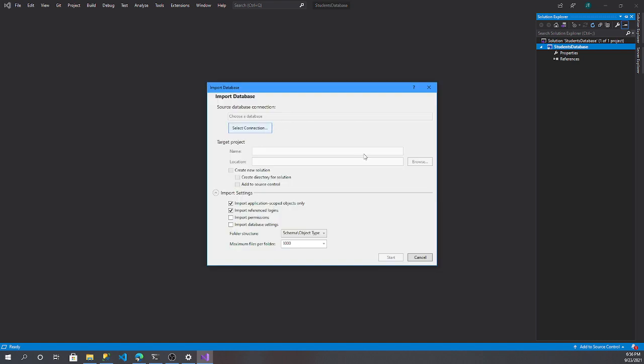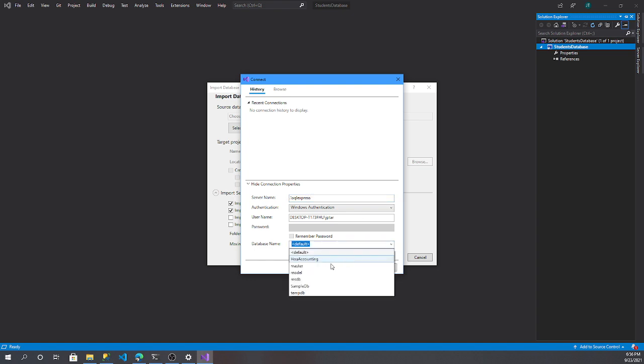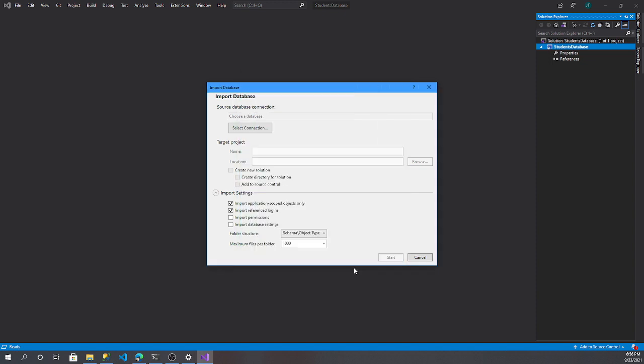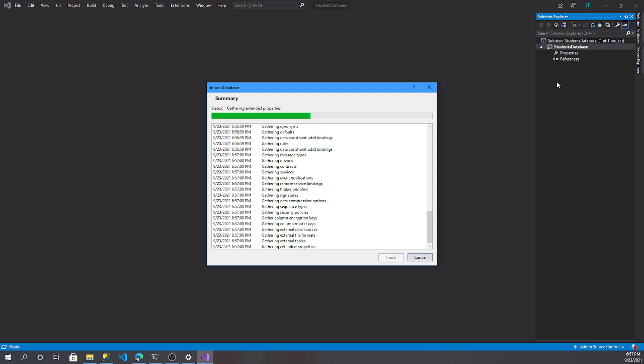I'm going to select my connection, which is my local SQL connection, in this case .\SQLExpress. The database name is going to be sample DB. There are some options here. I'm going to tell it that we don't want to import the permissions or the reference logins, and everything else, XML type, should be fine. Now click on start. It's going to import the current definition of the database and transform it into the files that it needs inside Visual Studio.